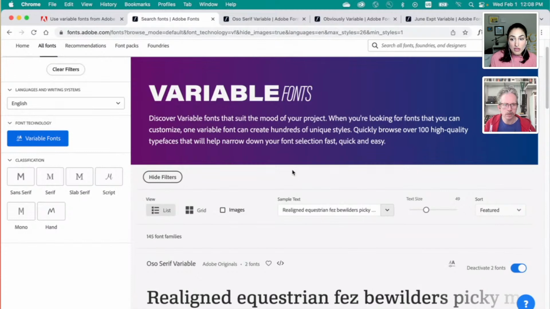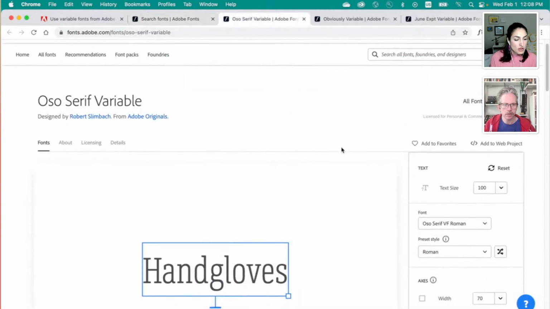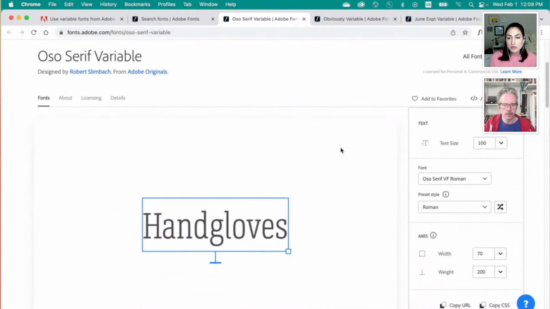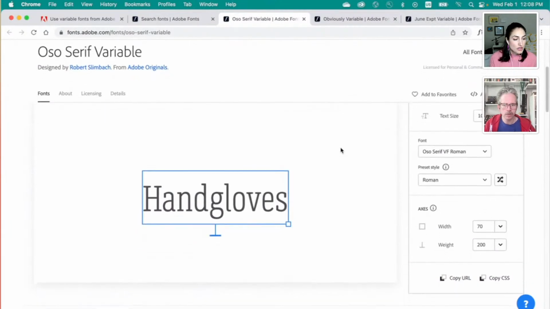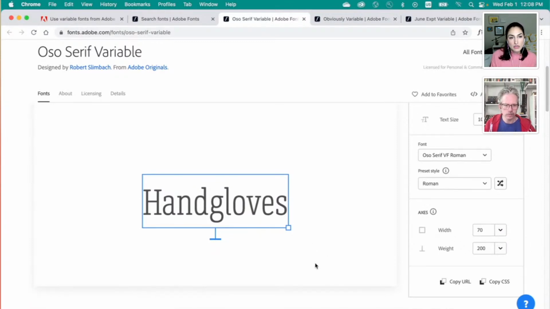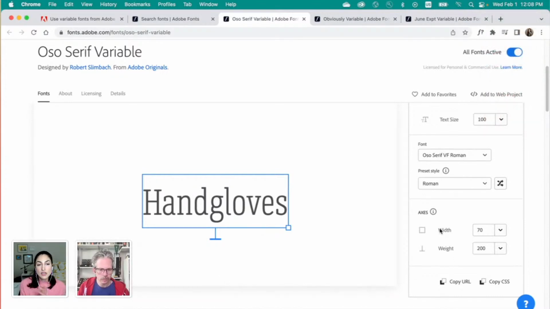And I'll show you what the family page looks like for these. So here we have also serif variable. This is designed by Robert Slimbach. It's an Adobe original. So we just released it for the first time. And the first thing we see is this sample area, which allows us to view all of the possibilities. So each of these are axes that give us a range. So for example, for weight, it's getting lighter to heavier. For width, it's getting narrower to wider.